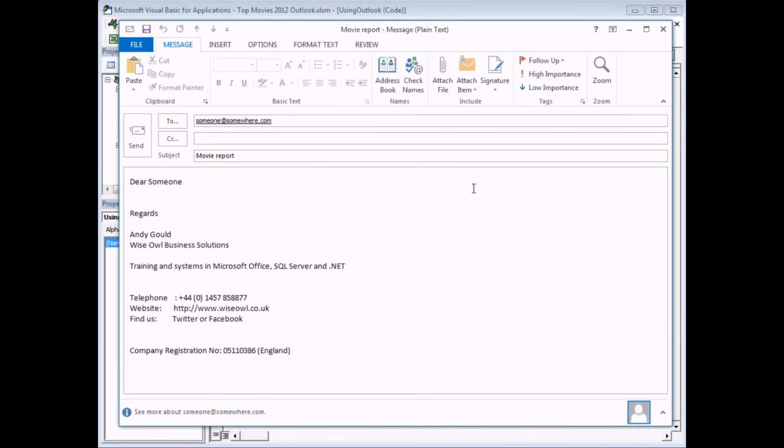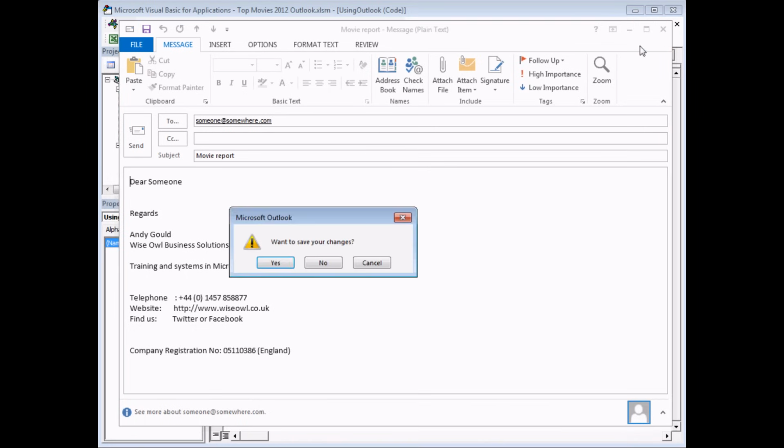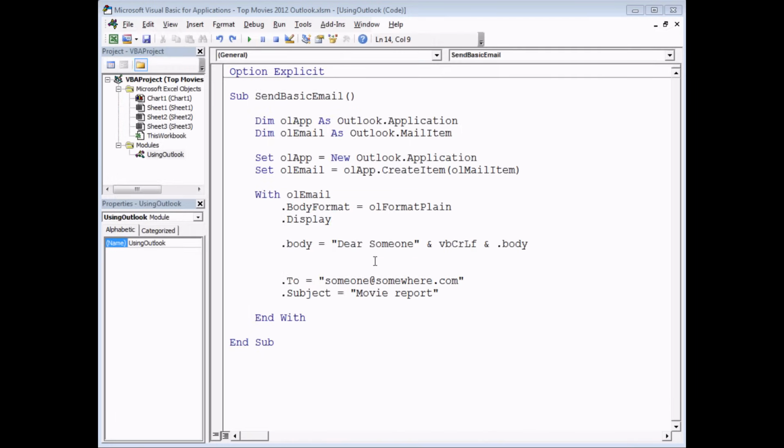Now doing the same thing for an HTML email is very similar in principle. If I close down this copy of the email and don't bother saving the changes, there are a couple of things I'll change. First of all, I'll change the format of the email to an HTML email. Then, rather than changing the body property, I'll change the HTMLBody property. The character code for joining a line break in HTML is not vbCrLf, that's a Visual Basic constant. So the character code for HTML is the break tag. So in a set of double quotes, the letters BR inside a set of angle brackets.